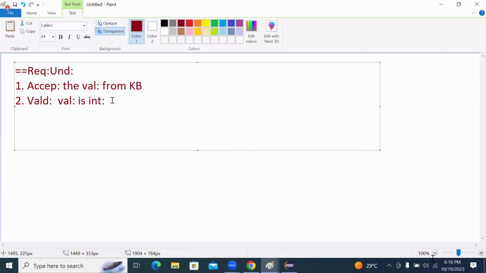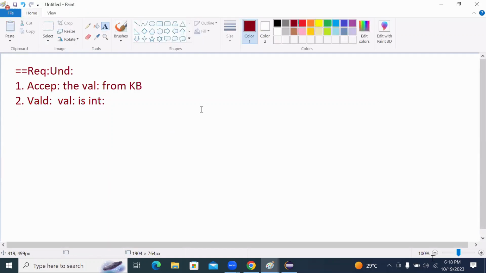In the same way, we got a second requirement. What is the second requirement? Validating whether the value is an integer or not. So let's see how we can take care about this activity. Now let's come to our conclusion: how we can take care of doing the programming more easy and more comfortable. Let's see that.